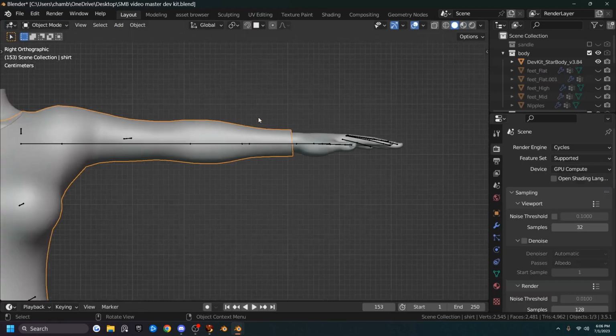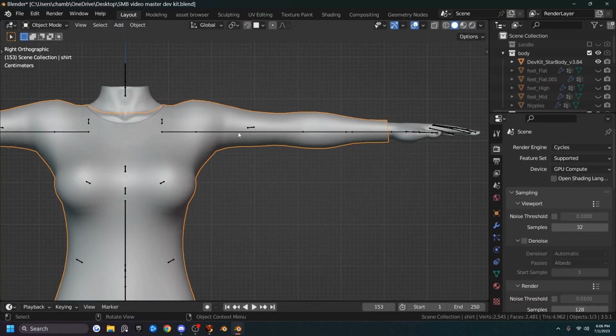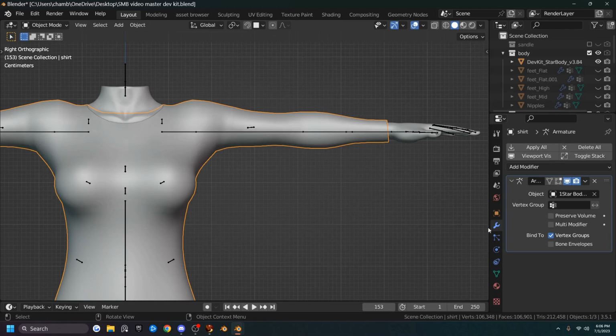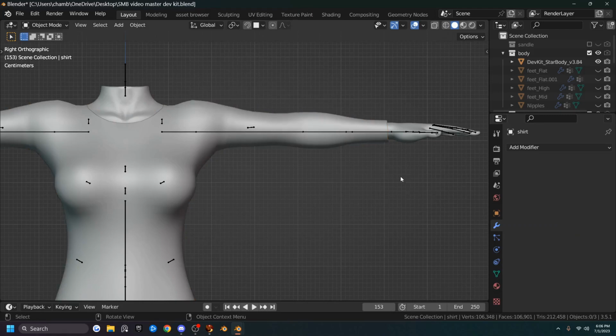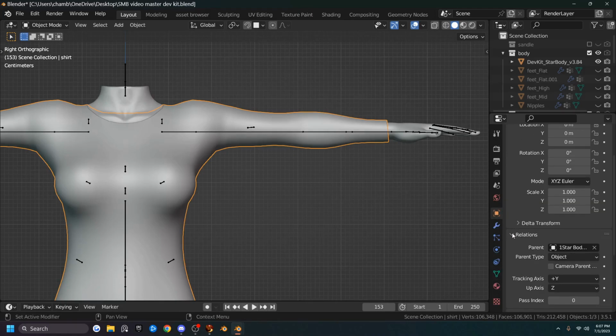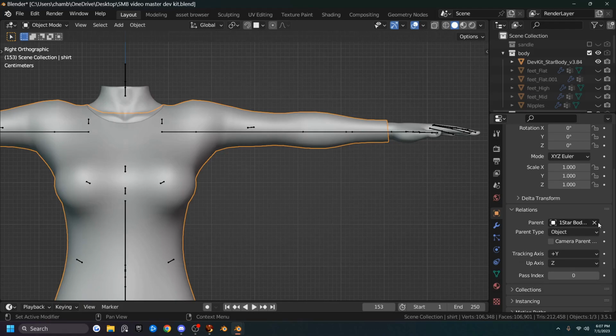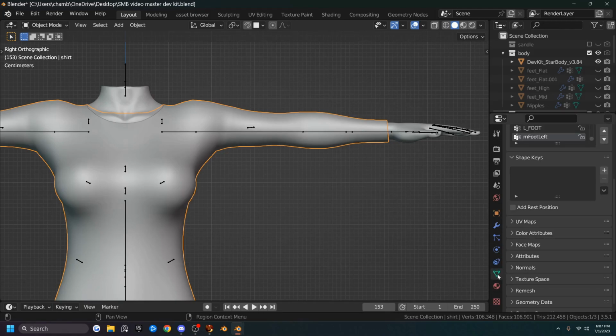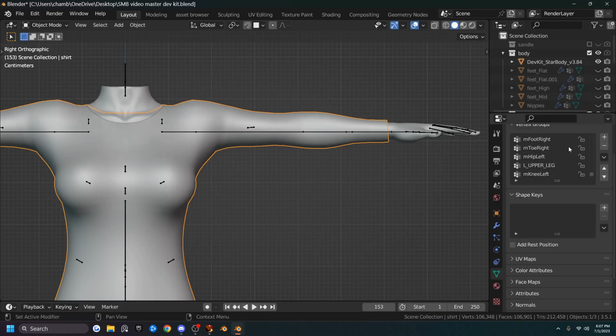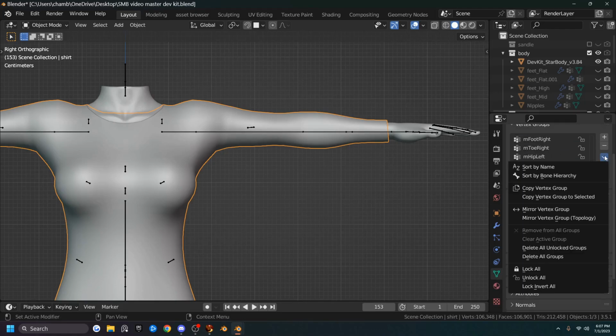And back to layout. I wanted to show you how to get rid of everything off of here so you can do the data transfer again. I'm just going to show you how to get rid of everything. Select your mesh, go to the modifiers tab, and we're just going to kill the armature off, make sure you're killing it off of the mesh itself. Then we can go to the orange square, which is our object properties, go to relations, and we can hit this X on the parent, kill the parent, and go to our data properties. And we're just going to hit the little drop down here in the middle and delete all groups.